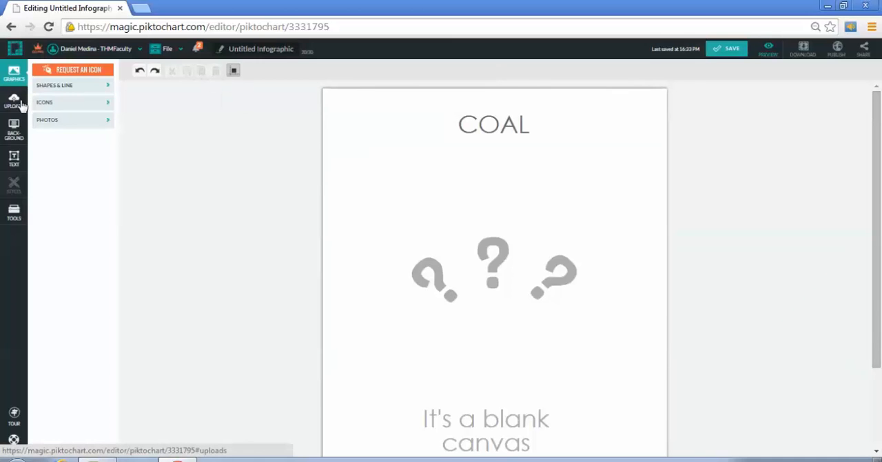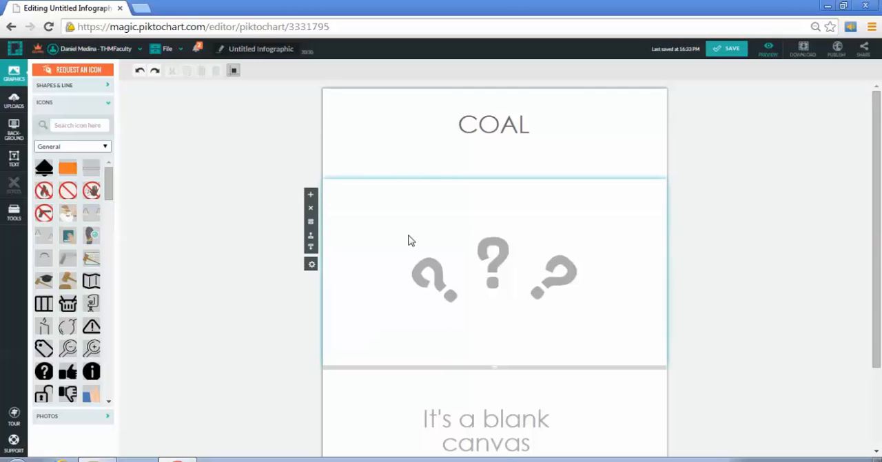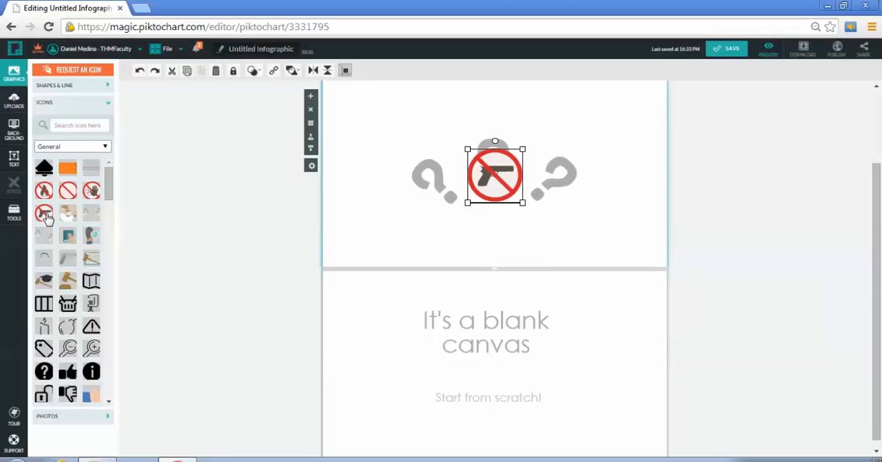Let's see. So you can also upload images from your computer if you want to, if you've done research and you want to add some of those. Graphics, you can add shapes, icons, or photos. To include any one of these, all you need to do is click the infographic and then go to the left side and just click it, and it'll automatically populate the icon, the shape or line, or the photo directly here. So let's go ahead and just get rid of that since we actually didn't want to do that.